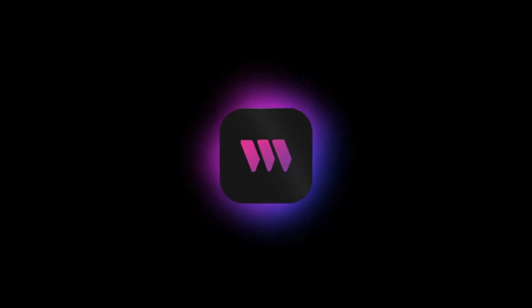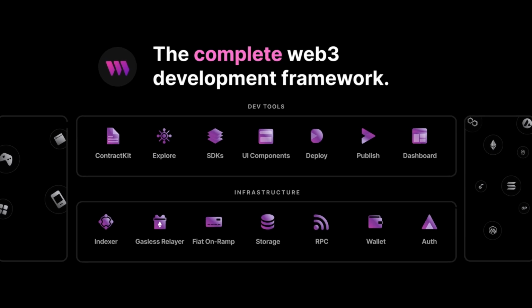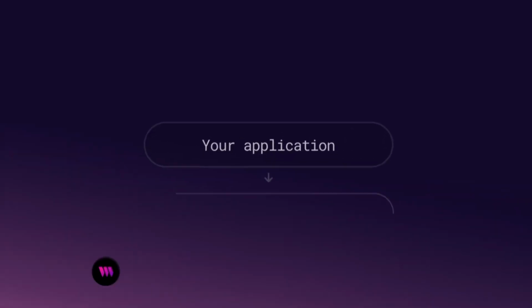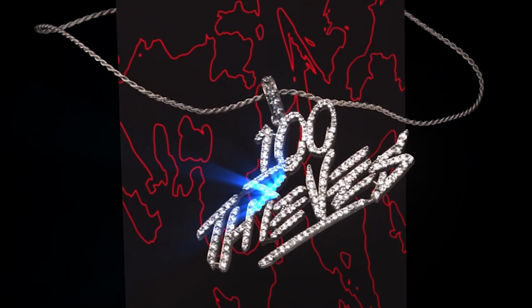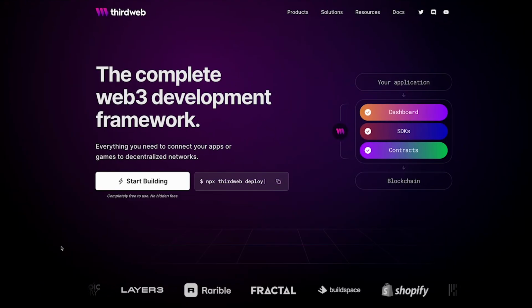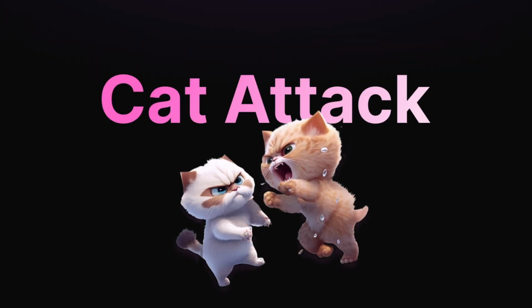This is where TheWeb comes in. Building on Base is super easy with TheWeb. It gives you all the tools you need to get started and build a great Web3 app. In fact, we used TheWeb to build Cat Attack, the first game on Base.